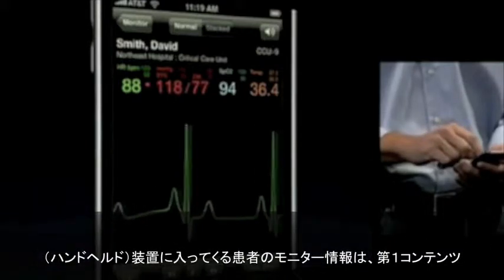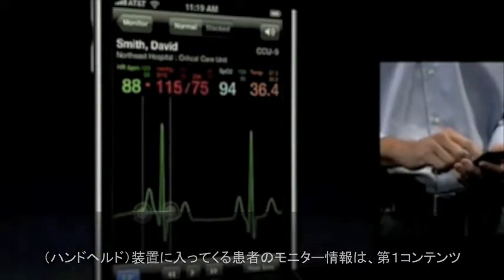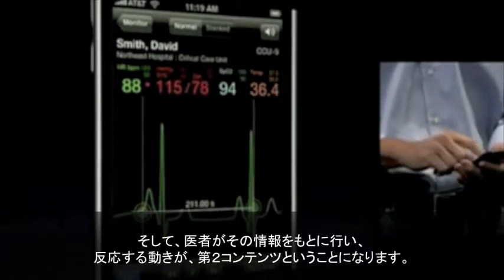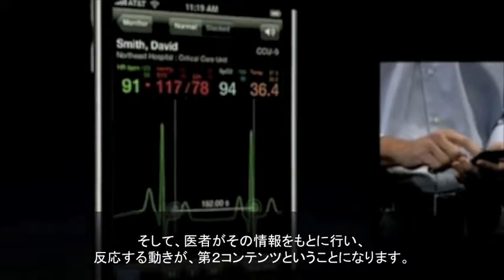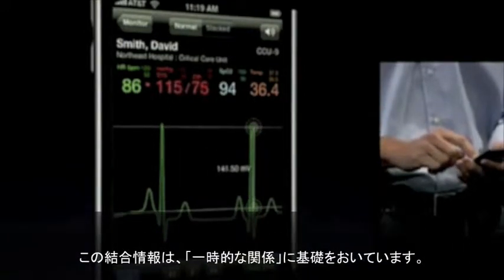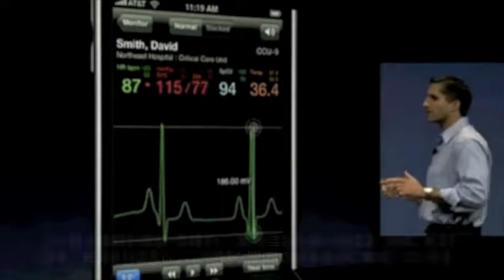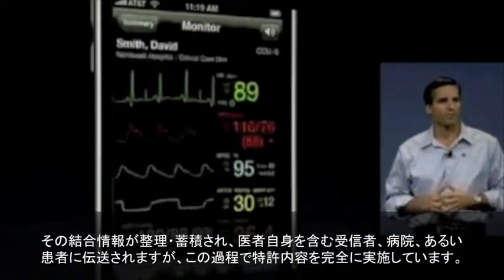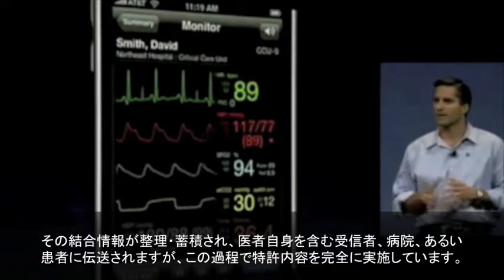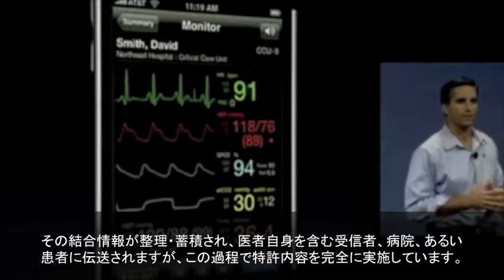The monitoring information entering the device is first content, and what the doctor does and how he interacts with the information is second content. This combined information, which is based on a temporal relationship, when archived or sent to recipients, including the doctor himself, the hospital, or the patient, completes the process of this patent.